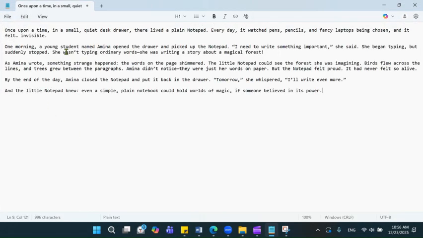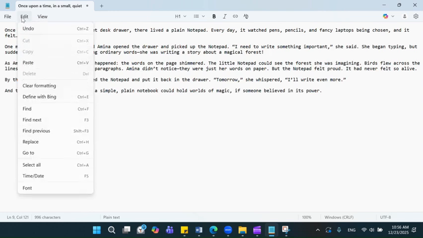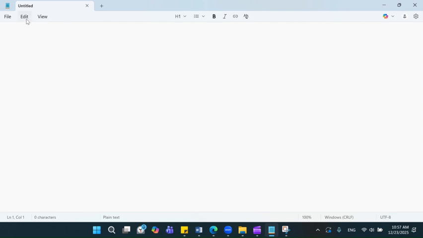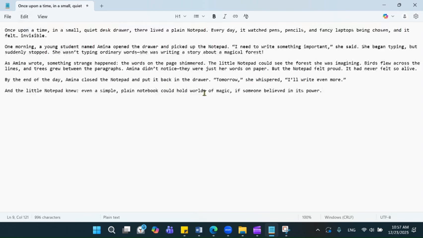The next menu is called the Edit menu. The Edit menu is used to change, fix, and format text in Notepad. The first option in the Edit menu is called Undo. Let's say you have this text over here, and you accidentally deleted this, and you need it. It's important, you want it back. Just go to Edit and press Undo. Now it's back. This undoes the last action.